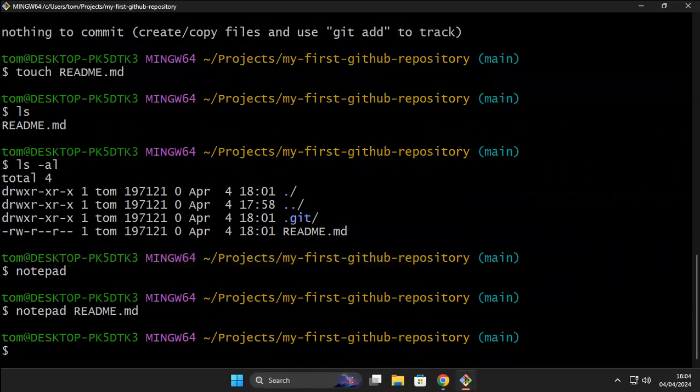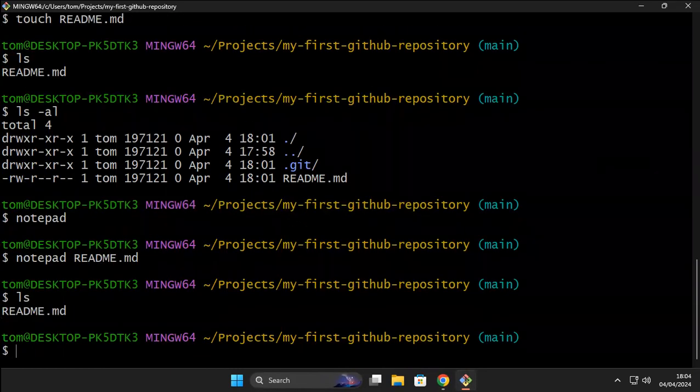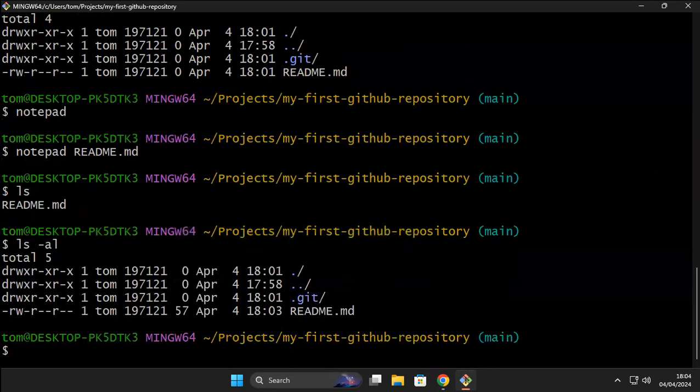Now, if I do an ls again, it's there. If I do an ls -al, it's there. But if you'll notice, now it says 57, which is the size of the text that's in there. This is the content of the file size. So now we've written some data to this readme.md.